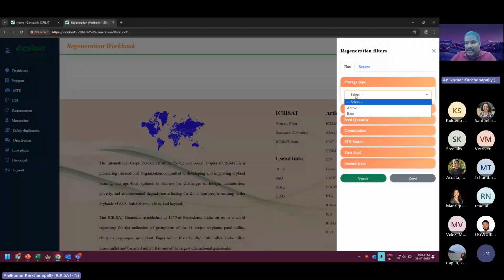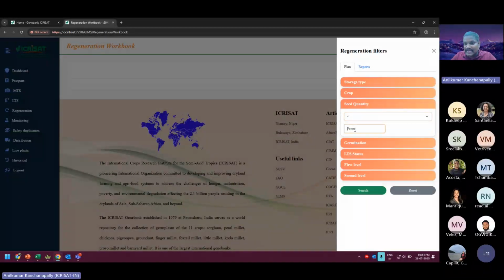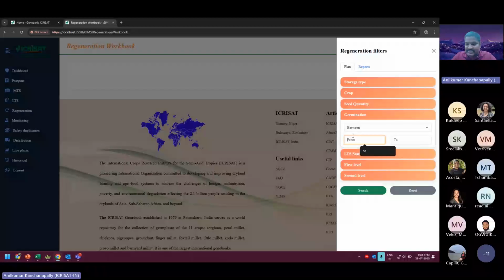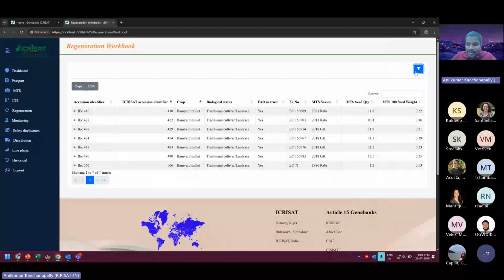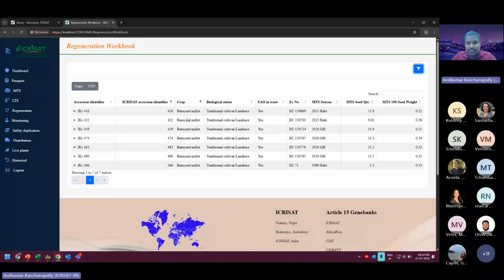Just for example, I would like to regenerate for active collection and barnyard millet. The seed quantity less than 15 gram, and the germination percentage less than 85%. Based on my criteria, these accessions are critical, meaning we need to regenerate this germplasm immediately in the next season.